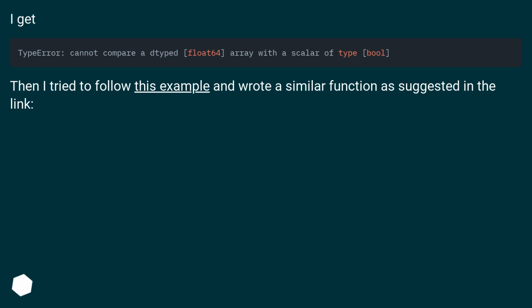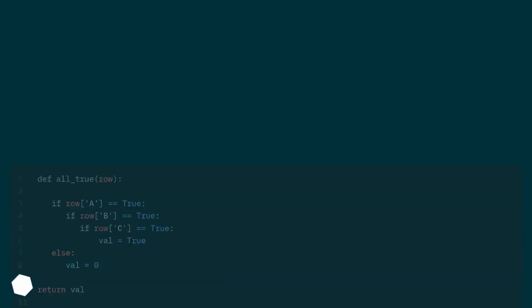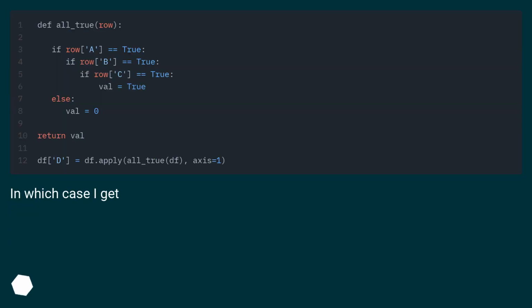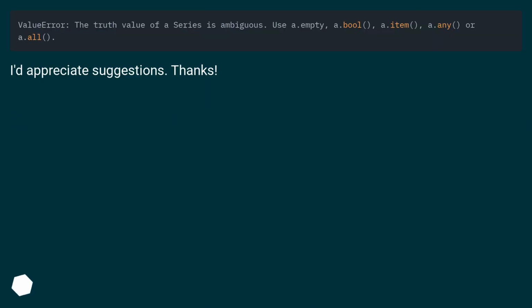I get. Then I tried to follow this example and wrote a similar function as suggested in the link, in which case I get. I'd appreciate suggestions. Thanks.